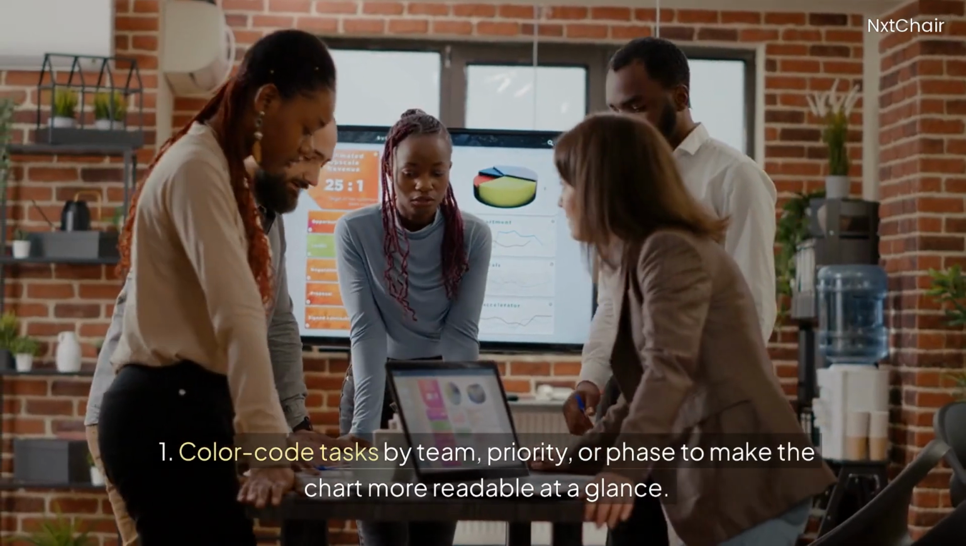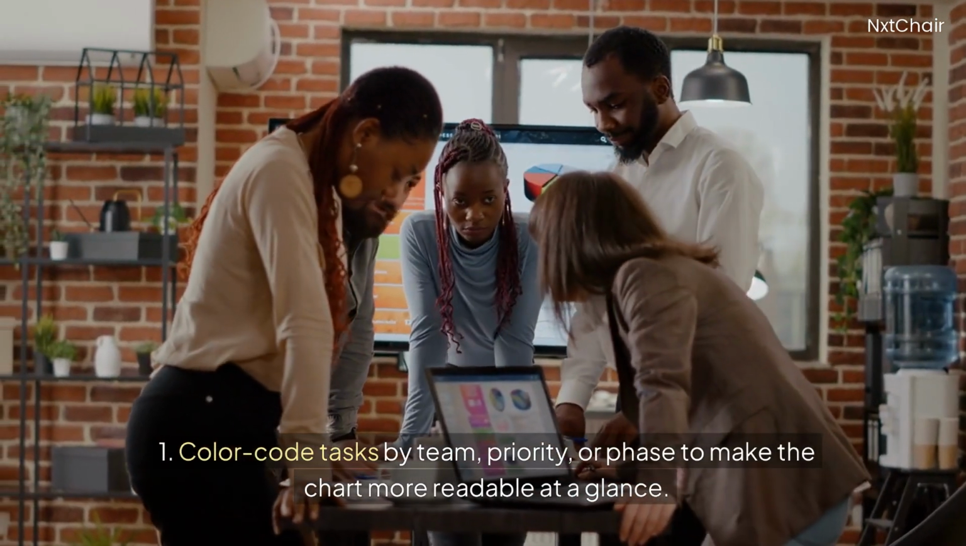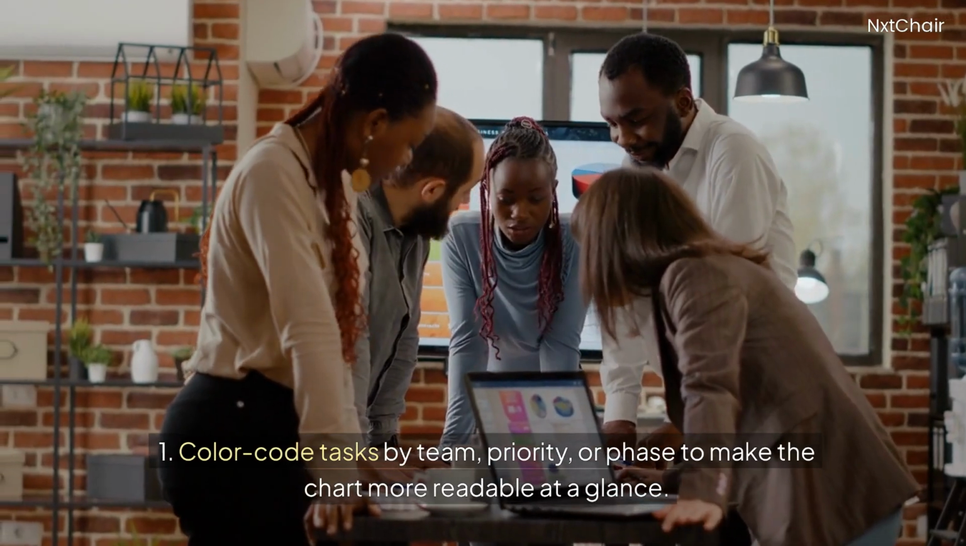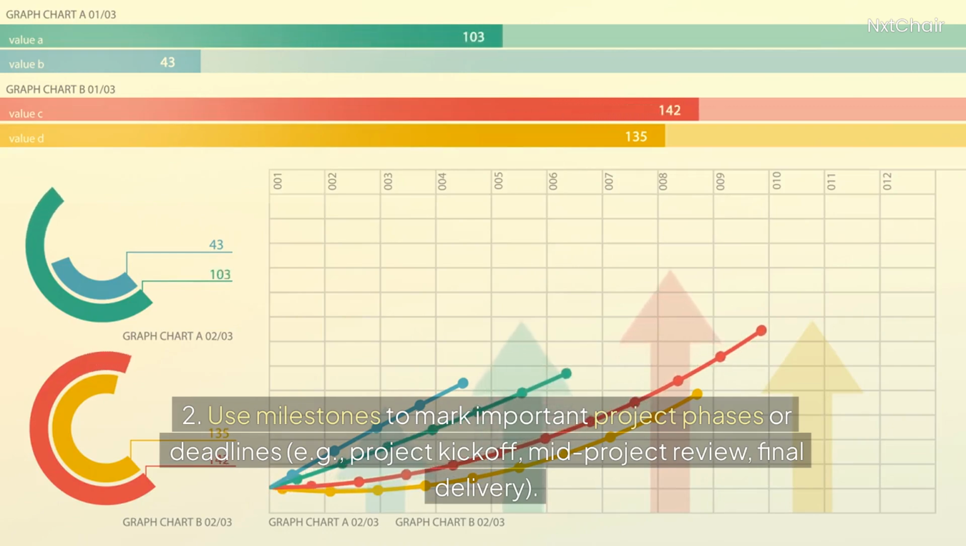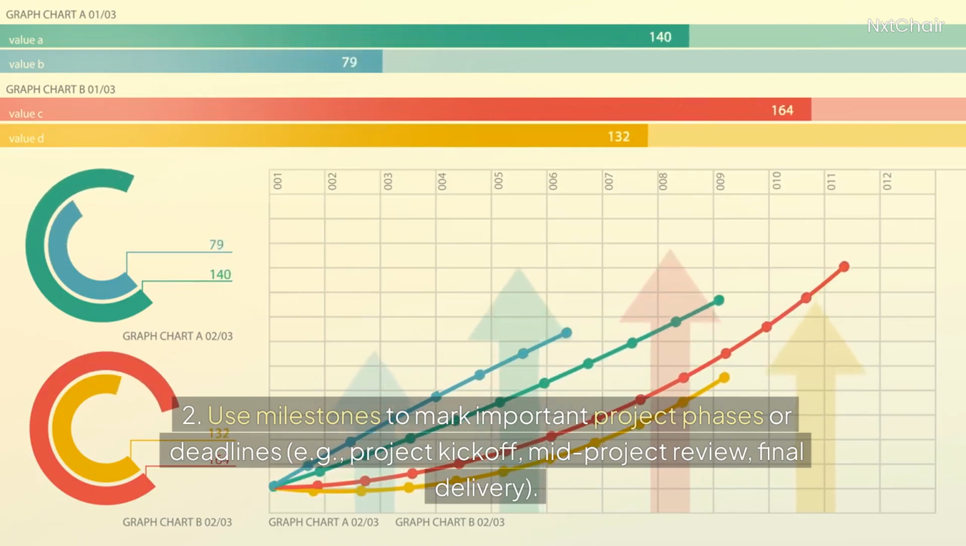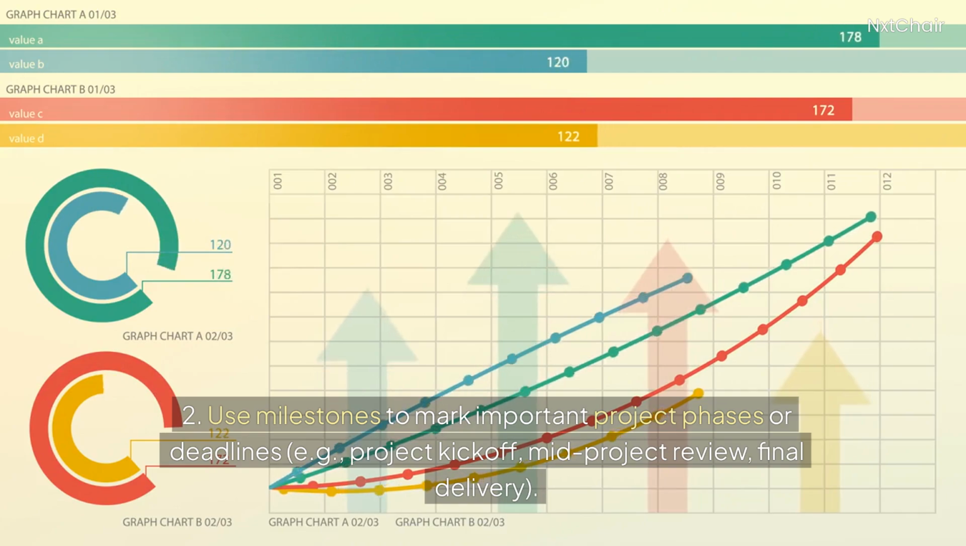1. Color code tasks by team, priority, or phase to make the chart more readable at a glance. 2. Use milestones to mark important project phases or deadlines, e.g., project kickoff, mid-project review, final delivery.